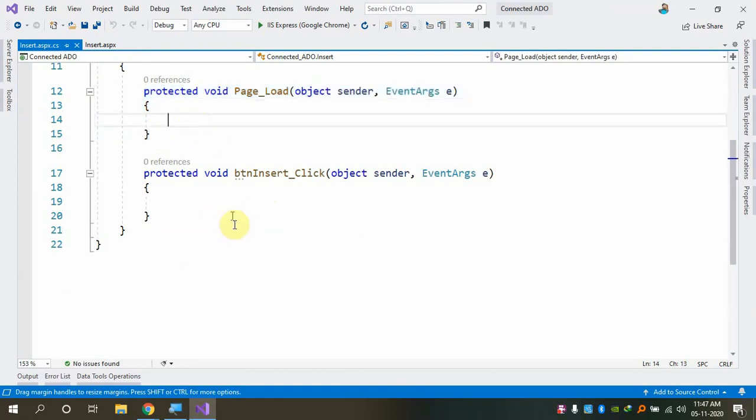Right now, I don't require it. And when you click on the insert button, what do you want me to do? I want you to take the values the user has entered in that form and pass them to the database. In the middle, the middle person would be ADO.NET.